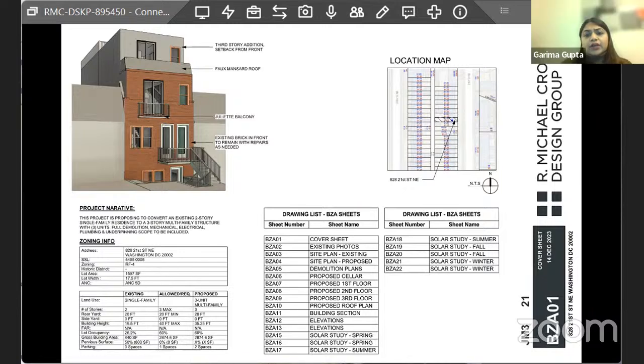Okay, yeah, understood. Definitely, we are happy to rework the front facade and make it more in tune with the neighboring structures. I believe the number of units will still stay at three because we're not requesting any relief for that. But yes, we can certainly work on the elements to make it more pleasing to the eye.